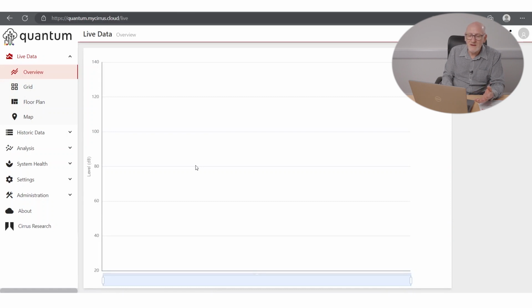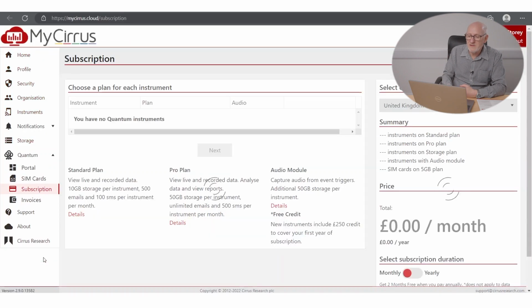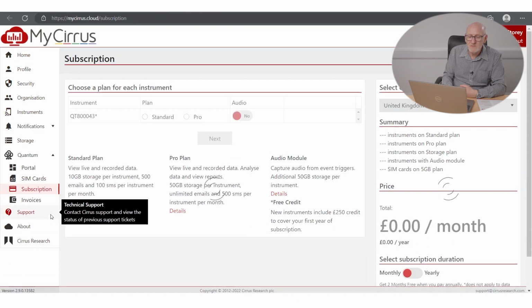So we can see here that we don't have anything at the moment on here, and the reason for that is that we haven't actually organized our subscription for this device. Remember, Quantums are cloud-based, so you need an actual subscription set up in order for it to work. So we can go back to the MyCirrus page, or because we're in the Quantum portal, we can click on Administration and go to Subscriptions, and that'll take us directly back into our MyCirrus page, into the subscription option down here.